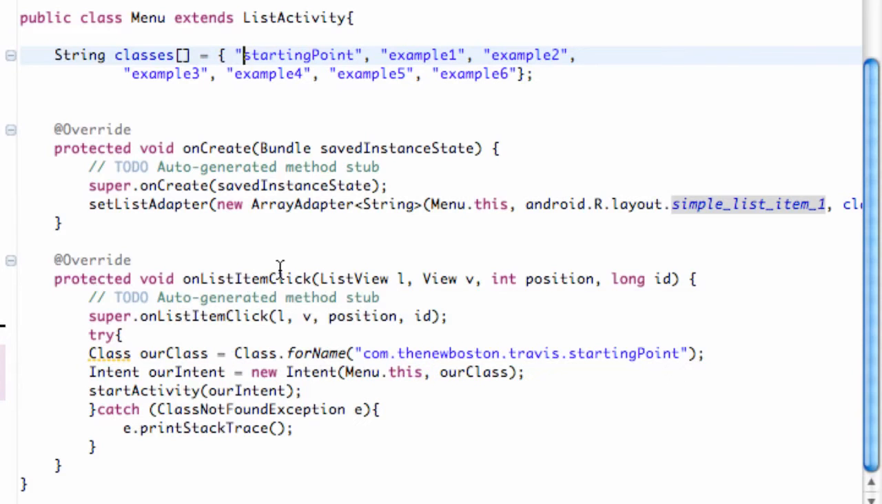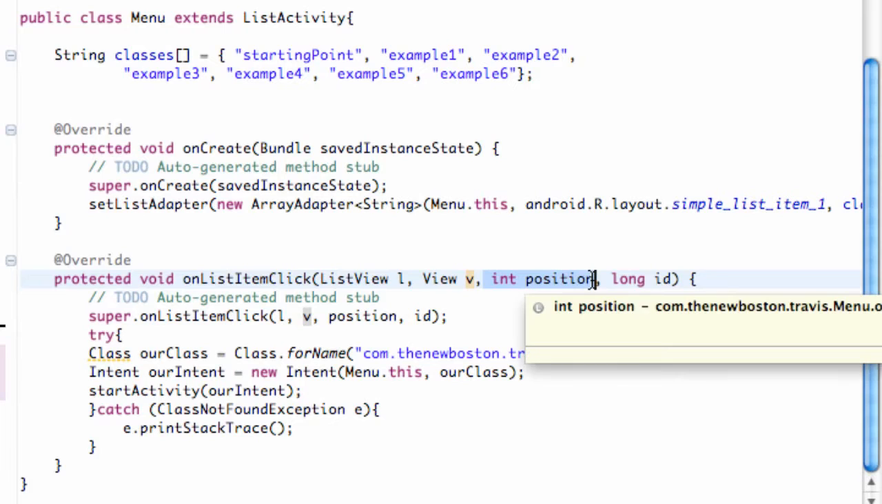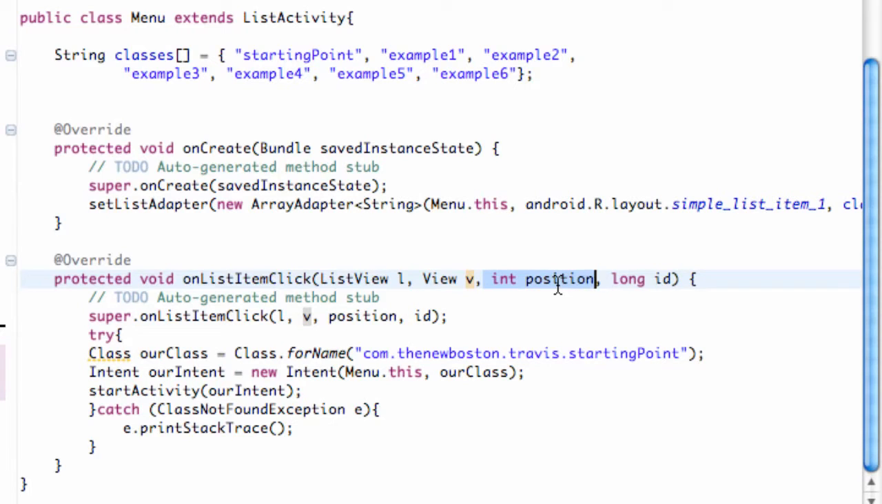And it's also going to give us some information. It's going to tell us which list view is clicked, and label that L. It's going to tell us which view is clicked, and label that V. And the most important one that we're actually going to use, it's going to tell us the position within the list view that was clicked. Basically that's going to coincide with the position of our string array, so we know the text that was clicked as well. For the most part, think of it like that. It also tells us an ID.